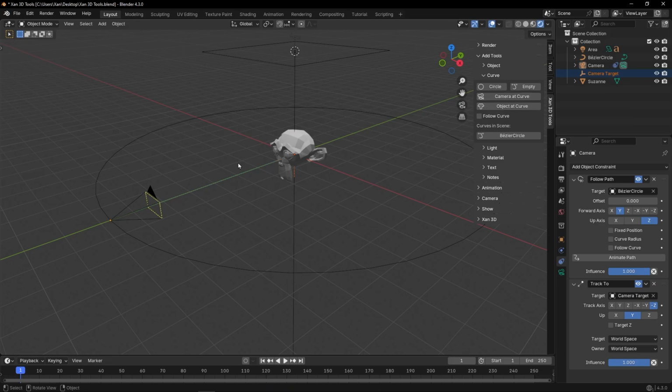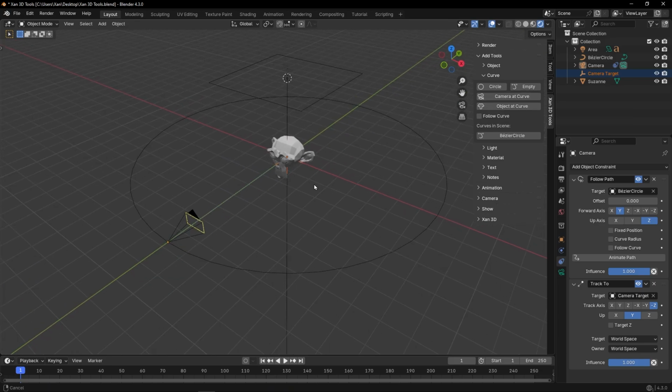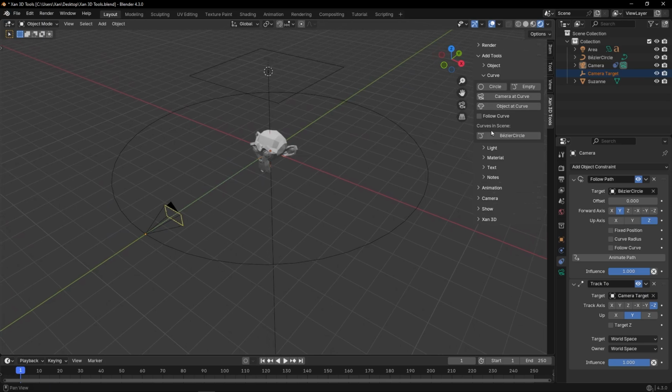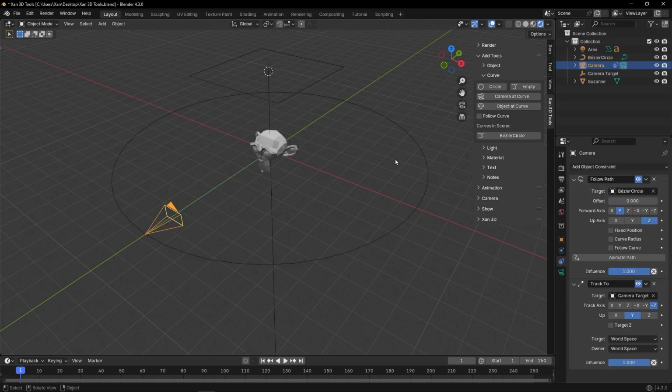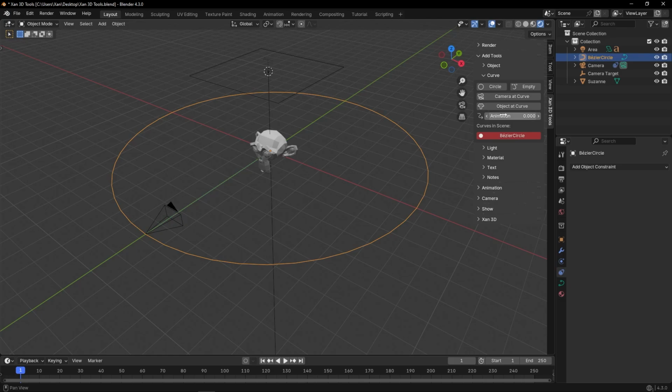Now, there is an important thing you have to know. When you click any curve, look here. This animation option is going to appear. What is this? This is to animate the curve when we have an object. So now that we have a camera, if we select a curve and click here, we can move the camera. We can animate this.